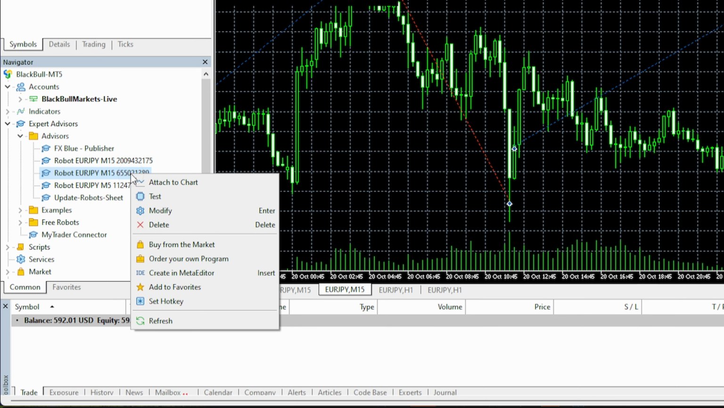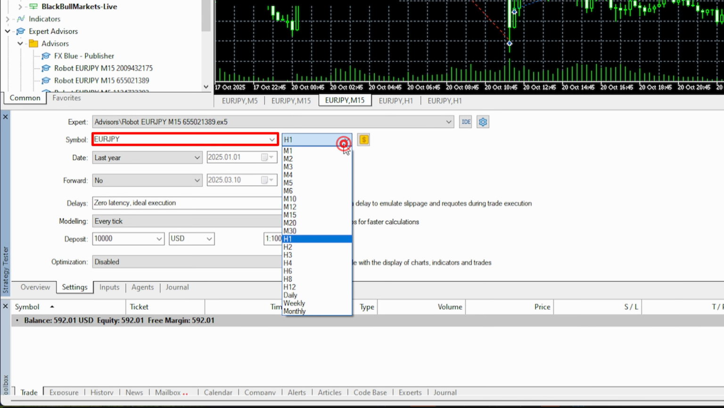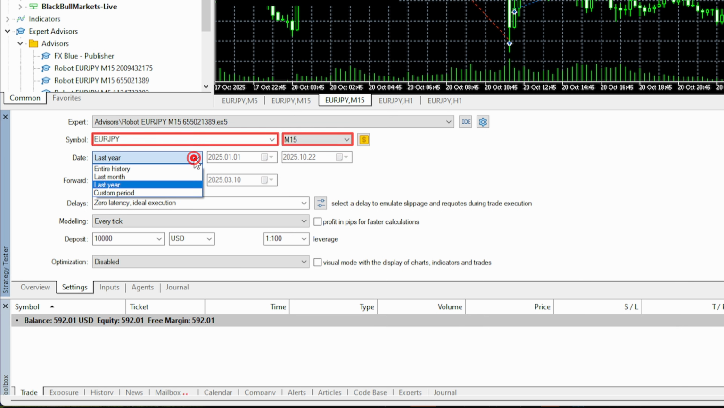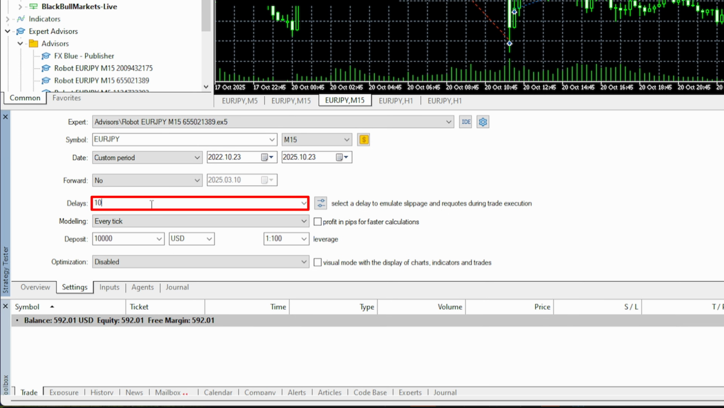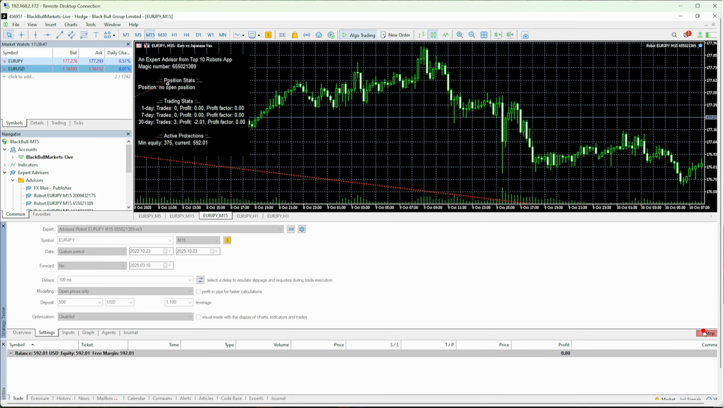But let me just backtest the strategy so we will see together how it works. It is for the euro yen M15 time frame, and I will backtest it, for example, for the last 3 or 5 years. So today is the 23rd of October. I'll go back to 2022. I'll drop a latency of 100. Deposit could be smaller, like $500. This is the static balance I used for this live account, and I will just click on start, and actually I will change to open prices only, and I'll click on start because the strategy works on the opening of the bar, and I'll show exactly how it works.